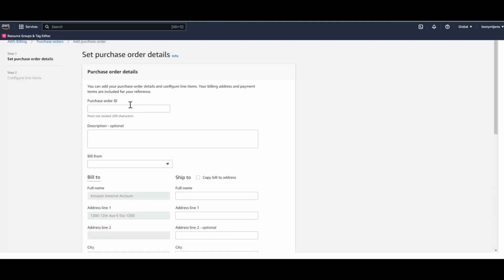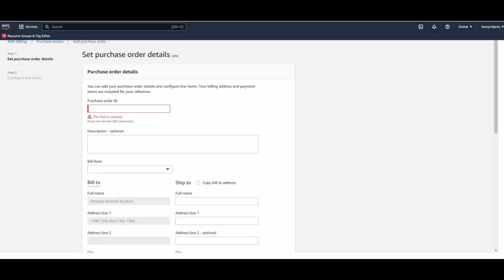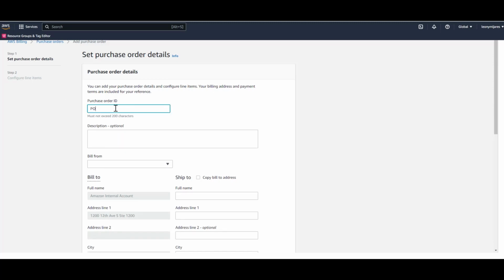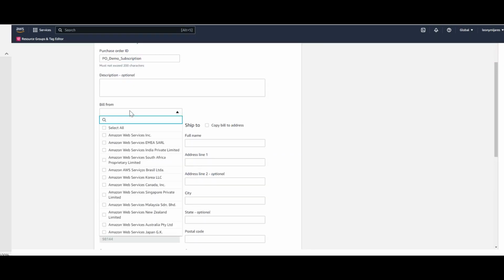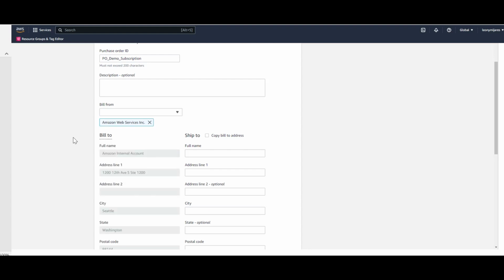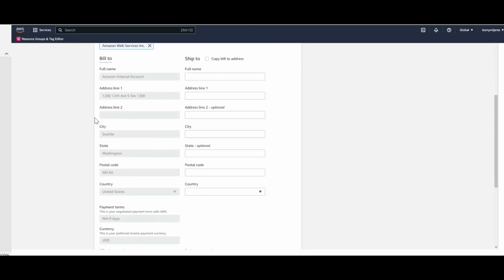Adding a purchase order is a two-step process. In step one, you'll add your PO ID. In this case, we'll name it PO Demo Subscription. The next step is to choose your Bill From location, which is the location where your AWS purchases are taking place. Since I am purchasing from the AWS Inc. entity, I'll choose AWS Inc.